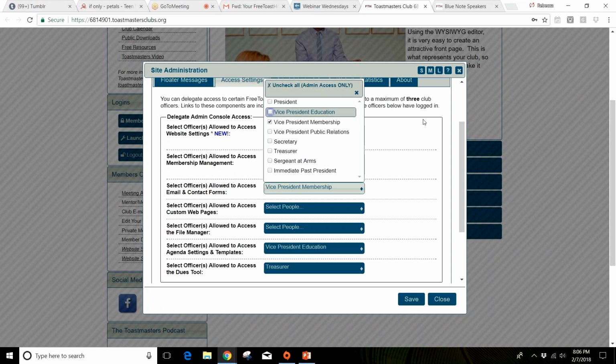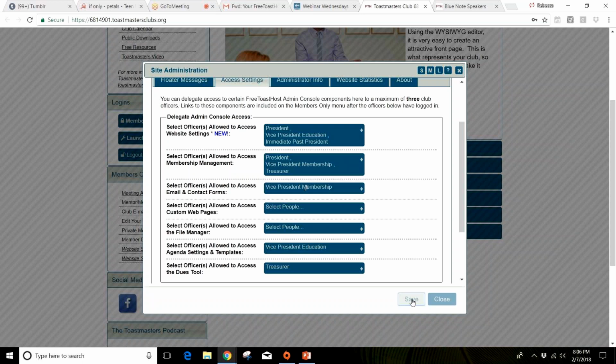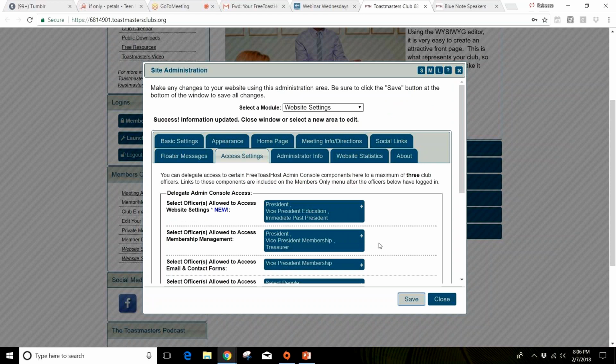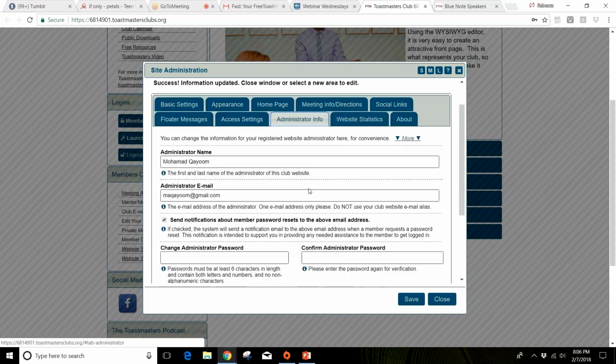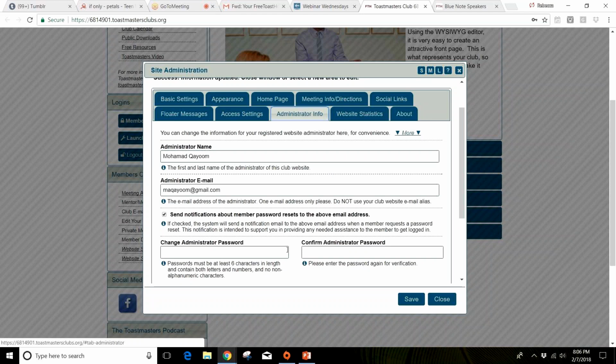So let's just say I save this. When I come here to administration information, right now it shows it's Muhammad. But maybe Muhammad is no longer the administrator on this, and now it's fallen to me. I can go in and update the name, the email, and I can even change the password if we need to, which is always a good practice to have.